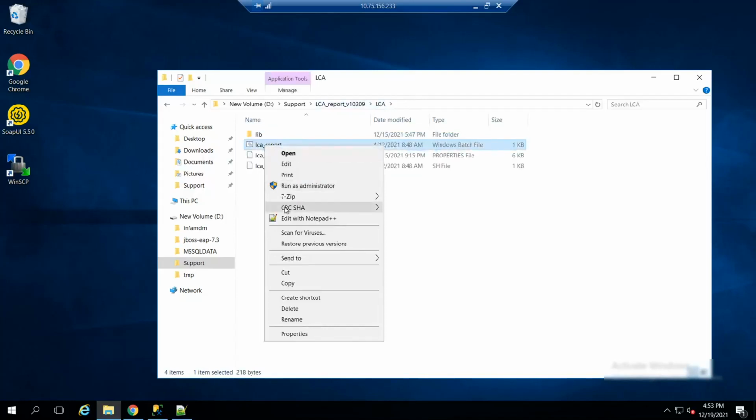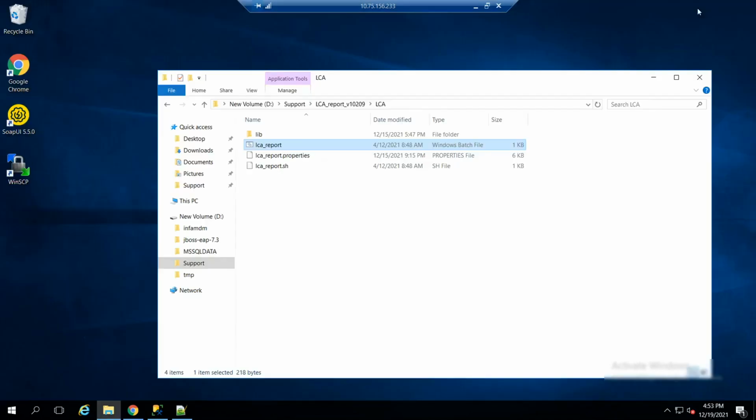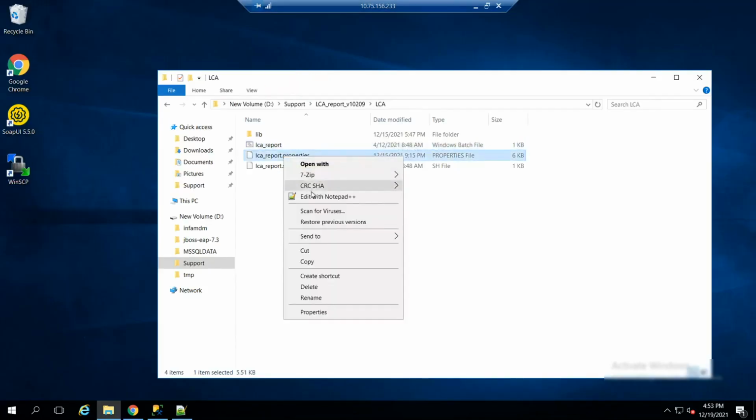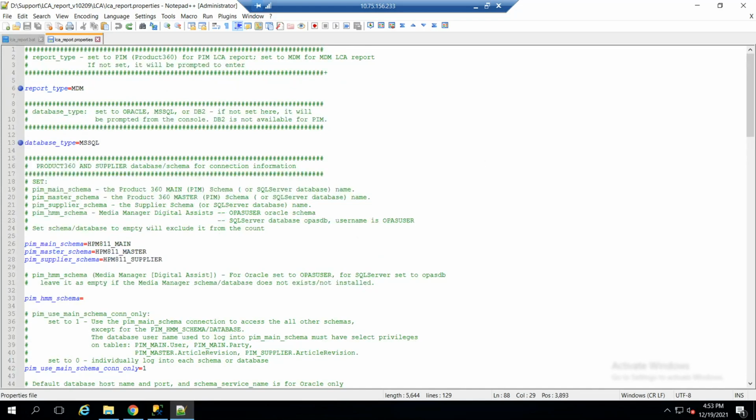Post that, just open this LCA report.bat. Inside this, just mention your Java directory, the Java bin path. If your Java home is set, you can leave it as it is. And apart from this, you need to modify this LCA report.properties. This is the main file which controls the report generation.